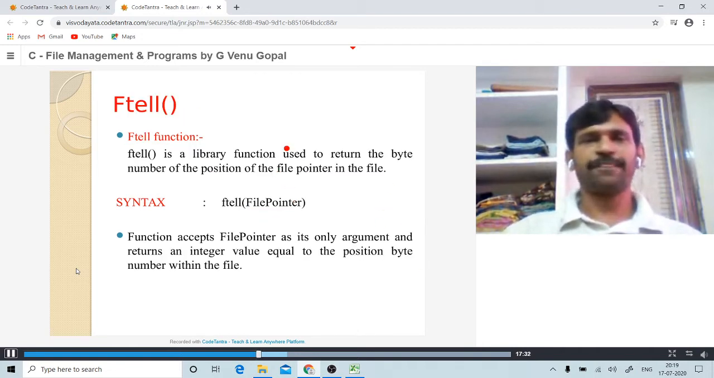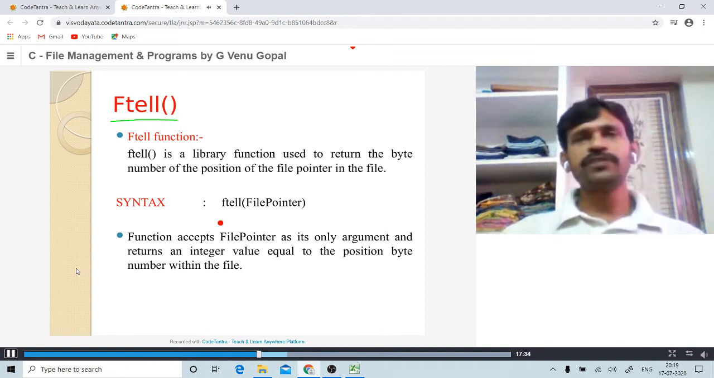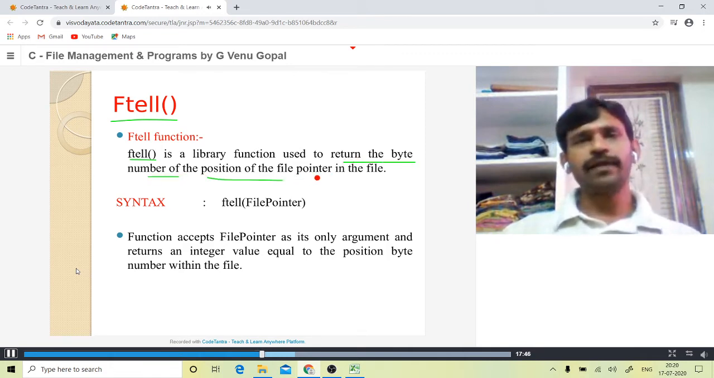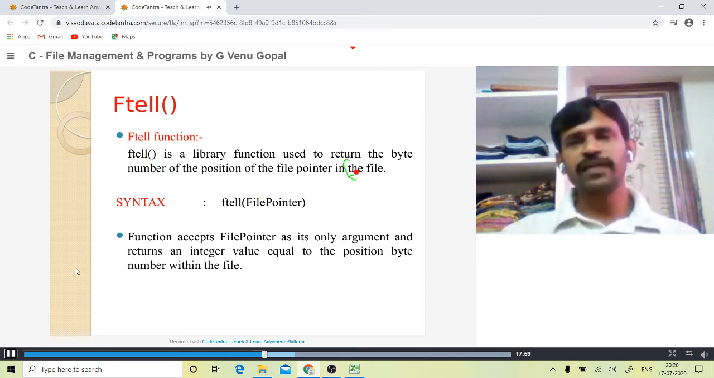There is one more function available called ftell. Ftell is one more important function useful for our campus placement. Ftell is a library function used to return the byte number of the position of the file pointer in the file. Suppose that this is a file available and the pointer is currently available at this location. This ftell function will return the byte number where the file pointer is available.